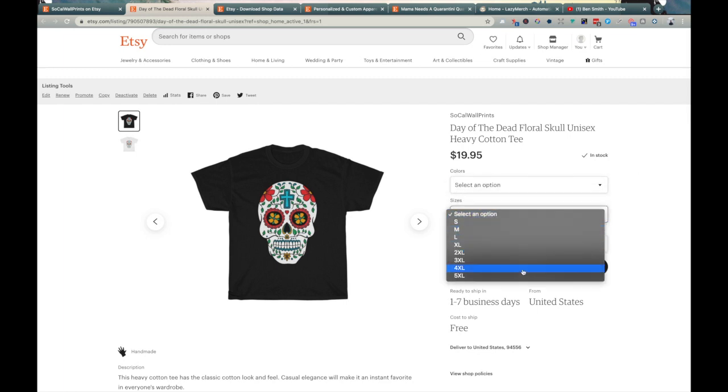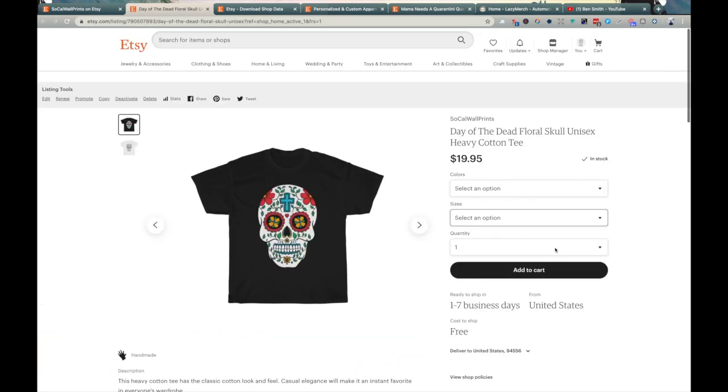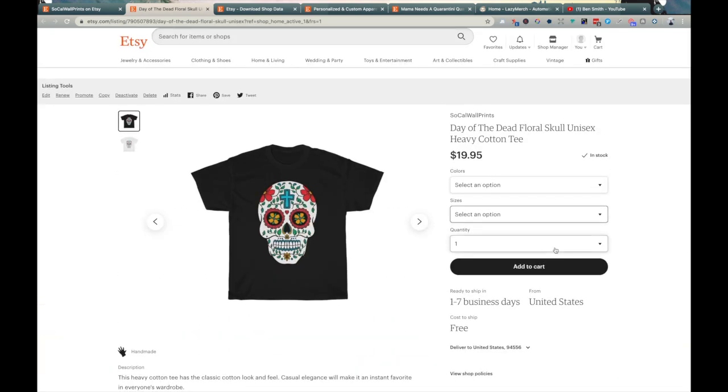I have all these different size options. And then I obviously have my tags that are set in the back end. Now, if you guys are trying to do this quickly, it's very, very simple to do.